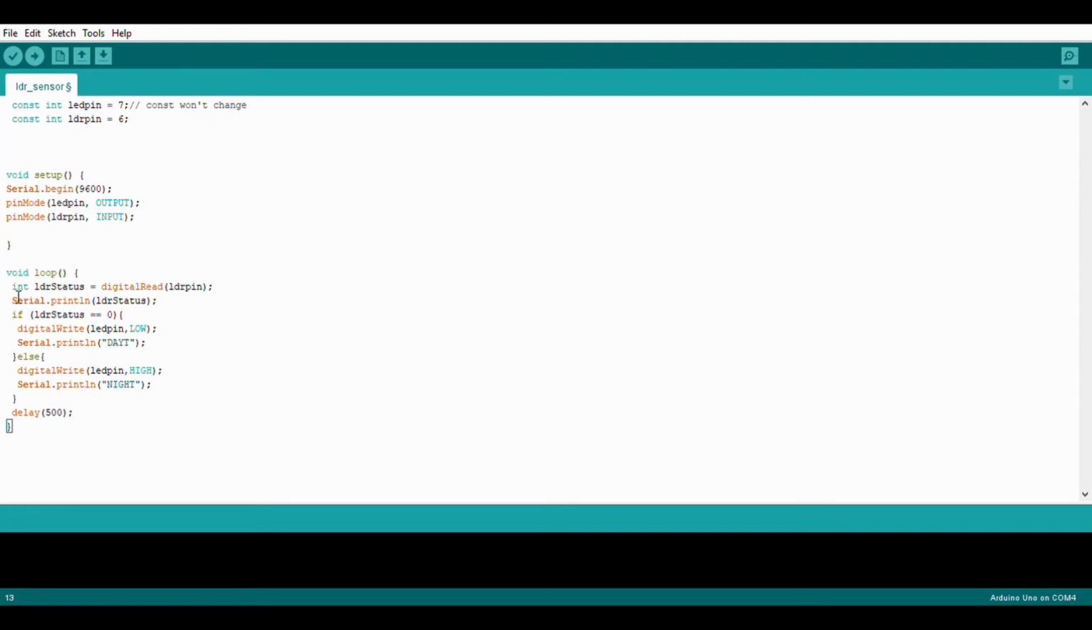Then in our loop right here, I set the initial status, and I set LDR status to digital read of the LDR pin. This function is so the value of the LDR status will be equal to the value that is being read by pin 6, that is the LDR pin. Then I set to print serial LDR status, so that's the result.